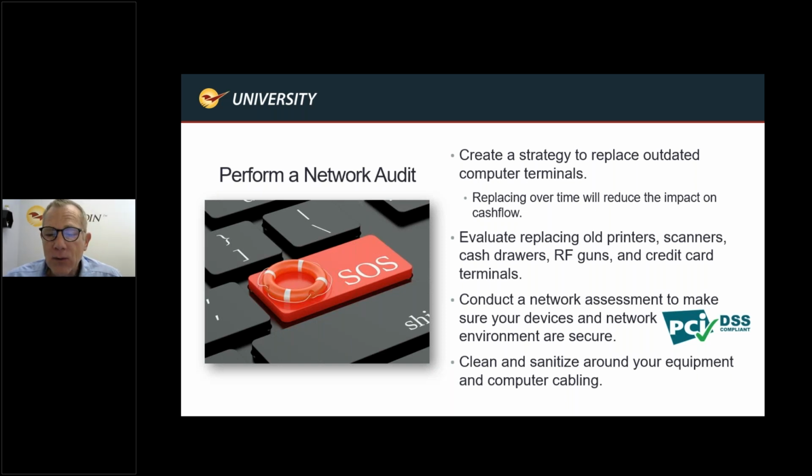Conduct a network assessment. Very important. So either have Paladin or you can hire another network team to come in and do a store assessment on your network. Make sure it's a safe and secure environment. Make sure you're following all the PCI DSS compliant requirements.